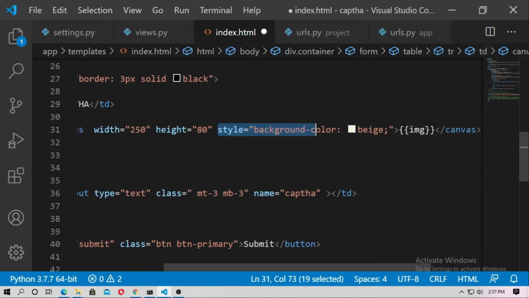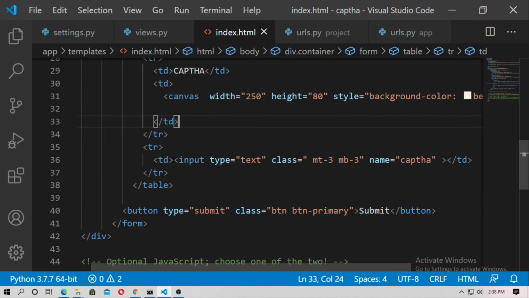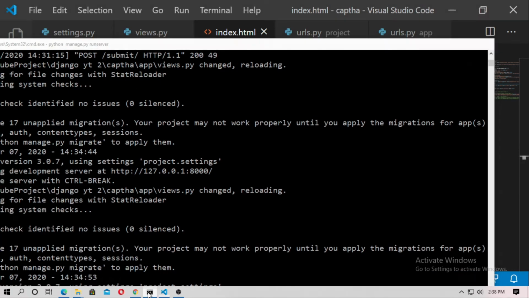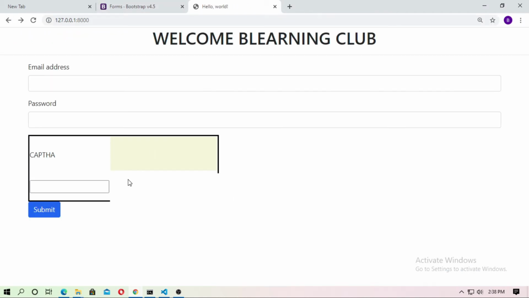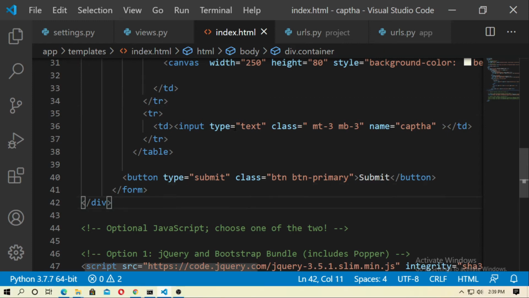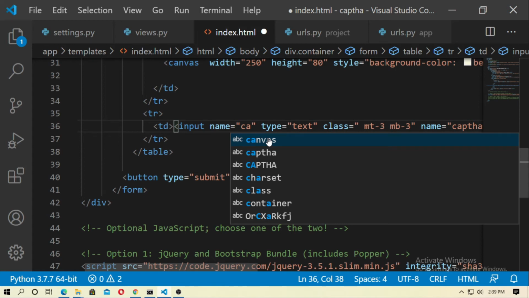Okay, so I just remove this Django variable. I use this later. Okay, so now end the td tag and end the tr tag. Now here create another input tag for input a text, means input the captcha. Okay, so now save it and run the server, and go to browser and run it. Okay, so you can see this. Here you can input the captcha, and here you can see the captcha. Okay, so now give a name for the input tag for this. Okay, so here just give a name equal cap.